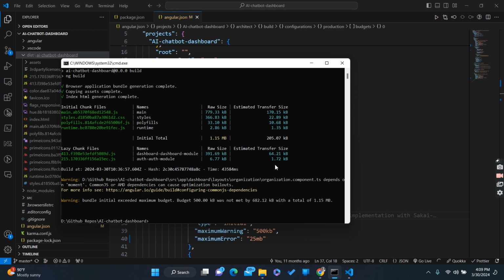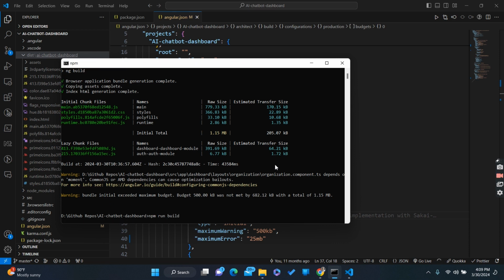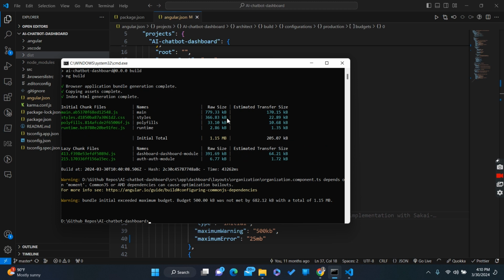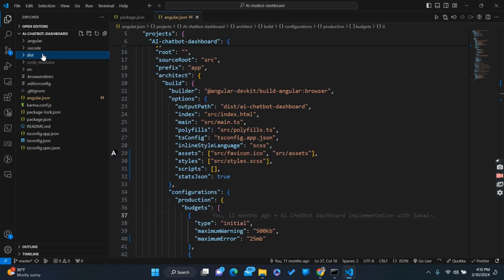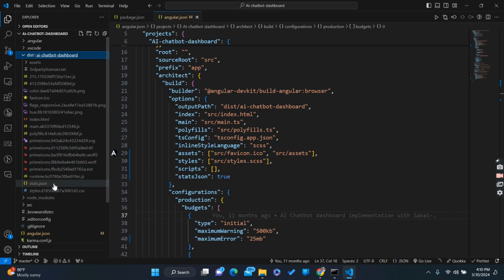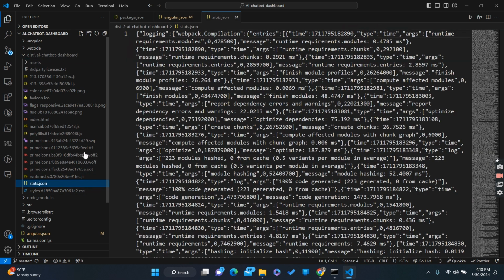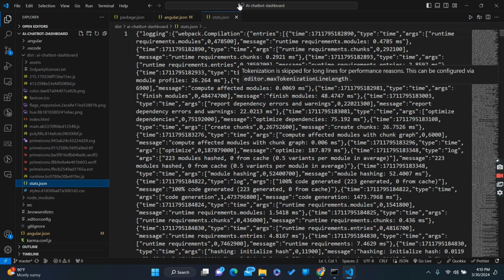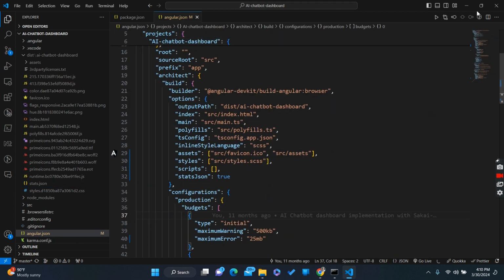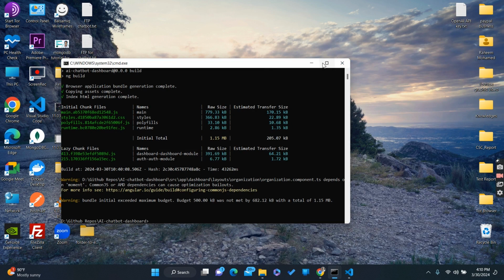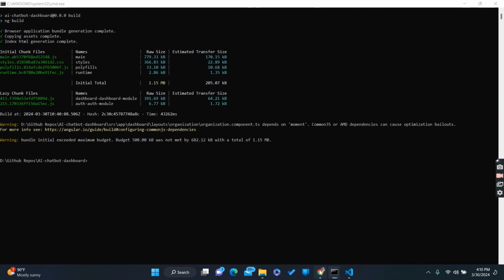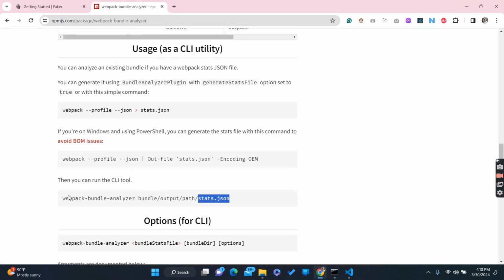So again, let me build it. Okay, now if you expand this dist folder, you can see that stat.json has been created here. It looks like this, but when we run it with webpack-bundle-analyzer, it will show you a good visualization. Let me take this command. This is the webpack-bundle-analyzer.